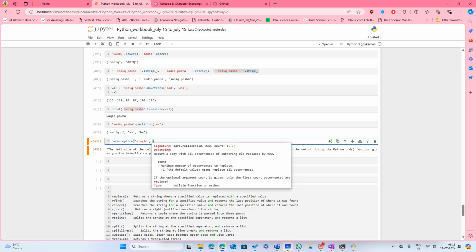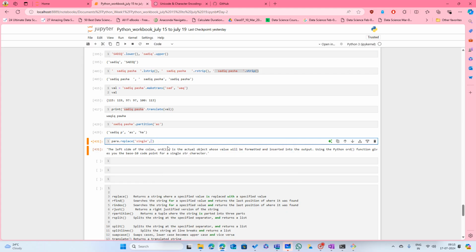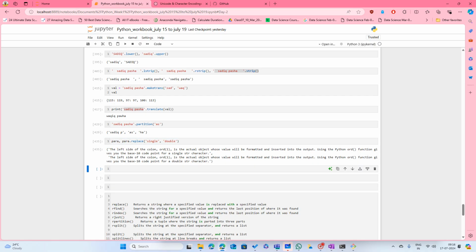Old is single. Now the new word you have to type. New word is what you want, let's just say for the sake of simplicity, double. Enter. Now you see you have double. Previously, okay, I will type para again to compare. If you see in the para you had the word single, in the replaced one you have double. Okay, replace is used to literally replace whatever words you have.